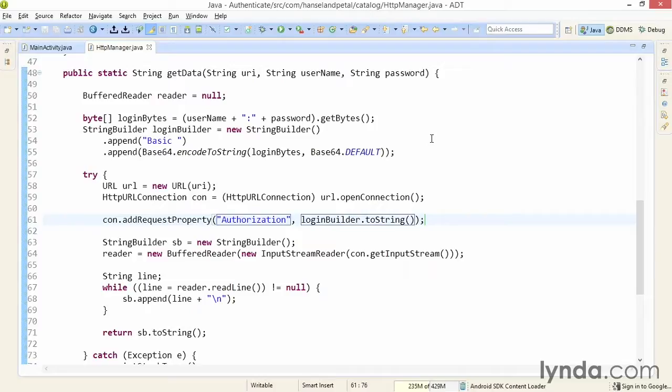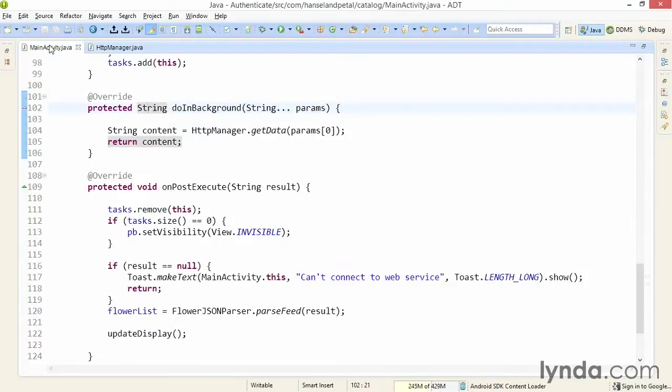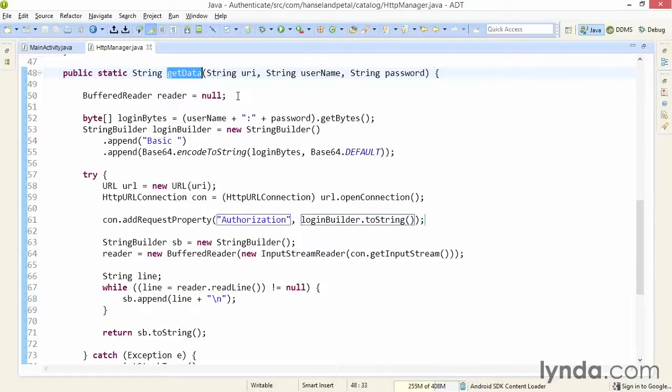As long as I pass in the correct user credentials, I should be able to connect and get the data back. So now I'll go back to my main activity class, and I'll go to the line of code where I'm making the request. Right now, I'm only passing in the first parameter that's passed into doInBackground. That's the location of my web feed. And I'll add two more parameters. And I'll use the same parameters I used in the web browser: feed user and feed password. Because I'm passing in 3 parameters, I'll be using this version of my getData method.